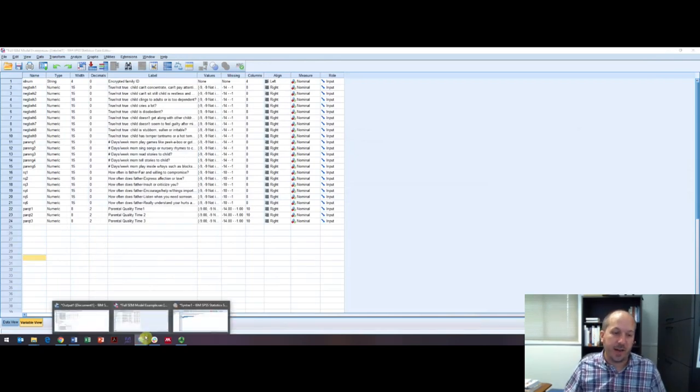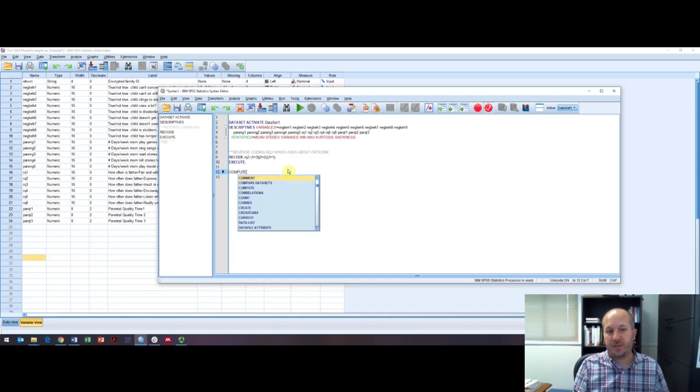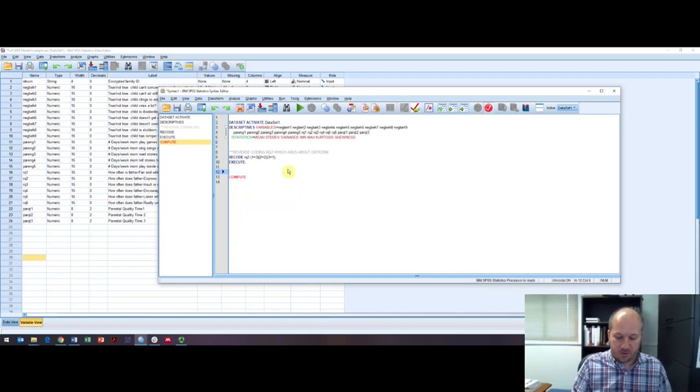So let's go ahead and go back to the syntax window, and we're going to do compute. I like things all caps. You don't have to have it all caps, but it looks a little bit better. And I'm going to make myself a note here that I am creating composite variables. I'm going to do the mean method for these, using mean for all 4 study variables.